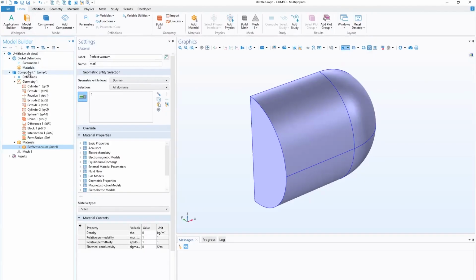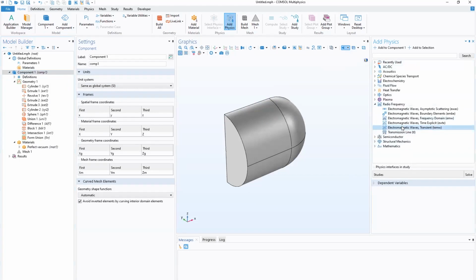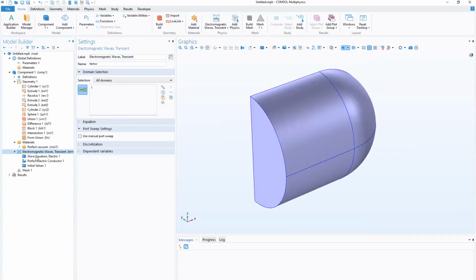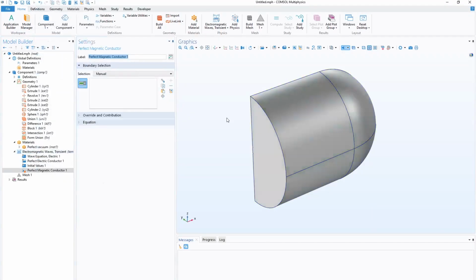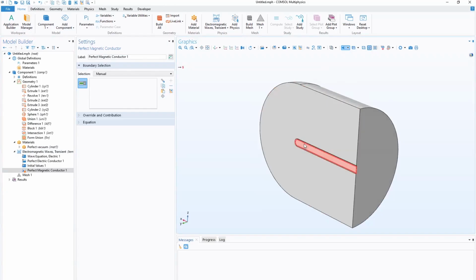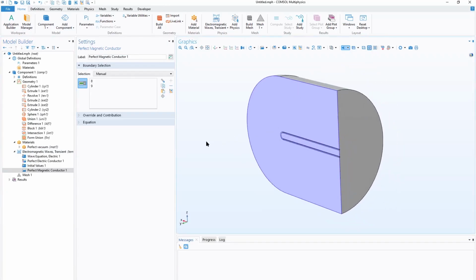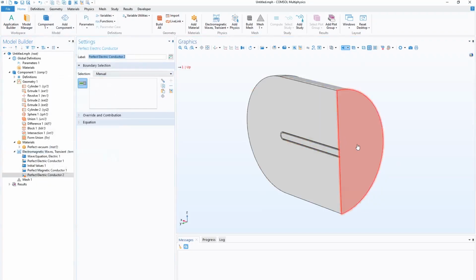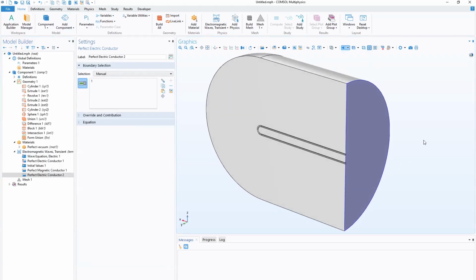Now we will define the physics involved, and we'll use the transient electromagnetic wave formulation, because that's going to capture all of the phenomena that we want to model here. We'll add the perfect magnetic conductor condition on these 2 boundaries here, representing the boundaries parallel to one of the symmetry planes. And we can also add a perfect electric conductor boundary condition on this other plane representing the other plane of symmetry.